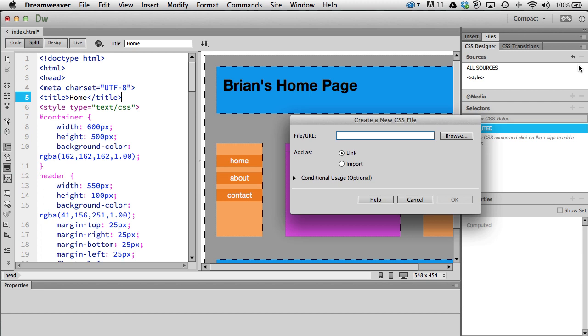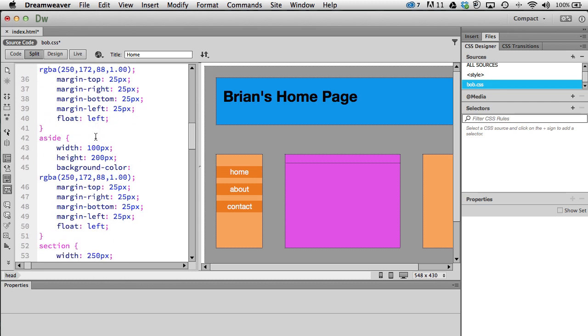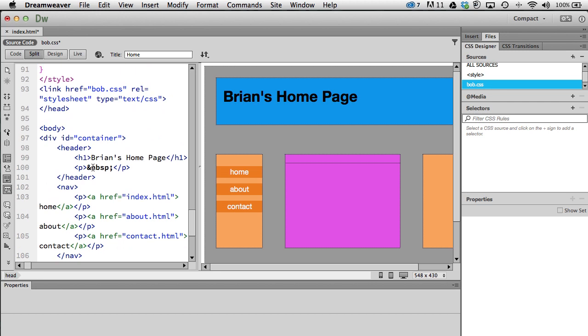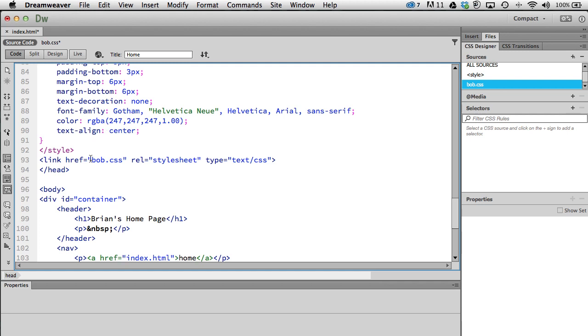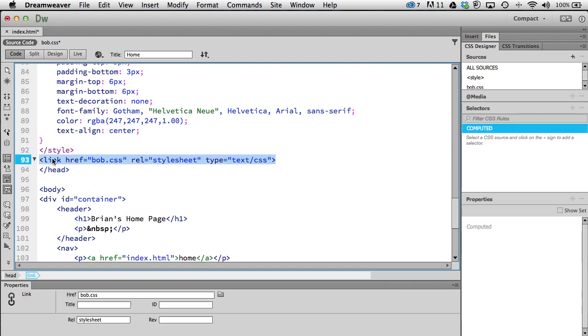And I'm going to call it bob.css. And I'll say OK. Now, Bob CSS, what we just did here, I should be able to see it underneath all this stuff. I have so much stuff going on over here now. Let's just go to code view. Right here. Right now it says OK. We are going to reference right in the head of this document. We're going to reference this Bob CSS.